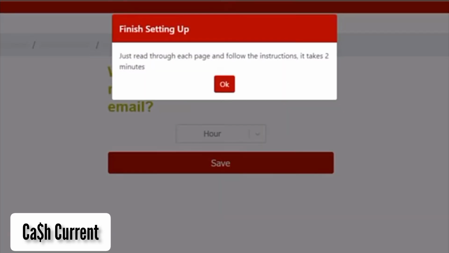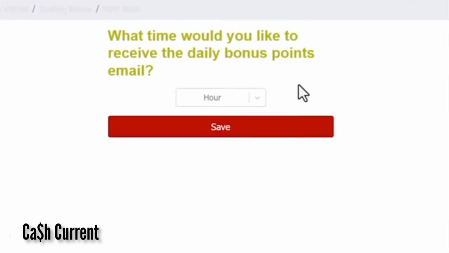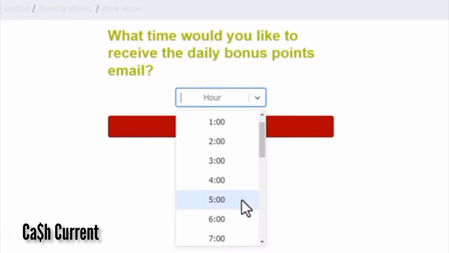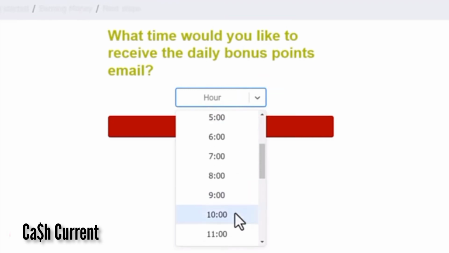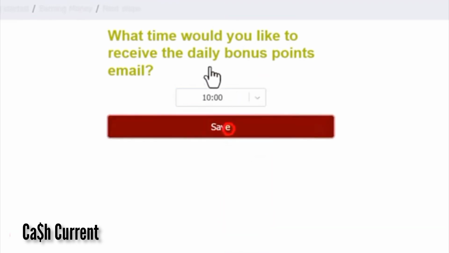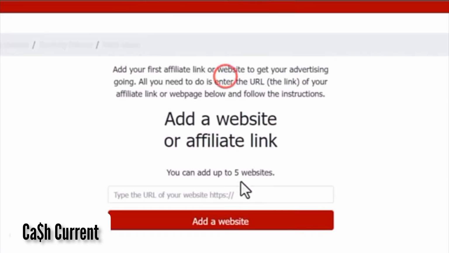You will then be taken to a page like this. It's going to say finish setting up, so you simply click OK. Don't worry about this first step for now, just click any one of those times. For example, I'm going to click 10 o'clock. You then want to click on save, then click OK.